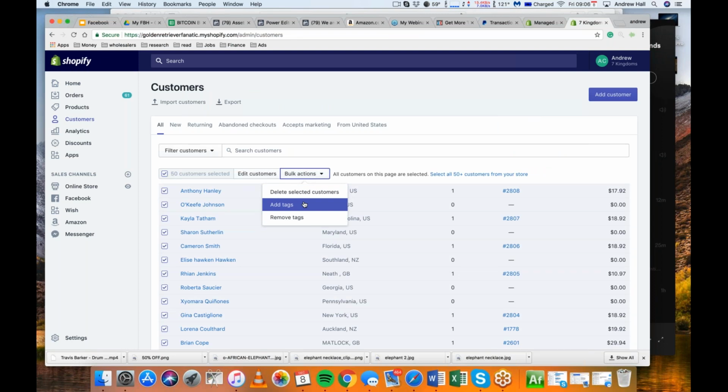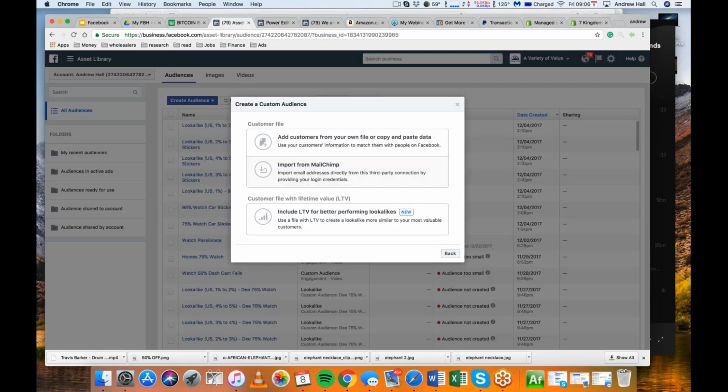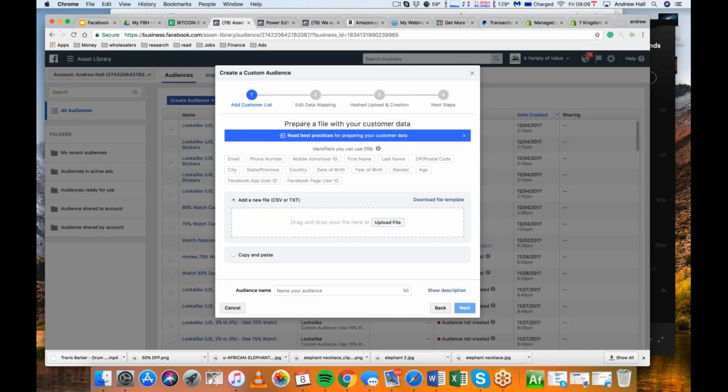But if you have a comma separated value file, most of the time called an Excel spreadsheet, you definitely want a CSV file. If you're using an XLSX file, it's not going to work. Facebook only recognizes CSV files. So we're going to go in here to Asset Library, and you can do add customers from your own file or copy and paste the data. We're going to click on that one to start.